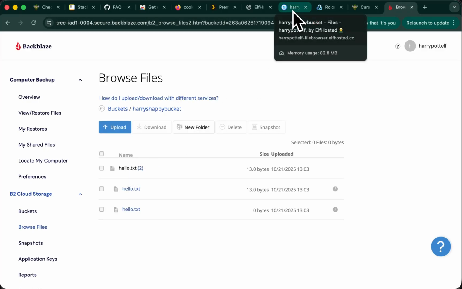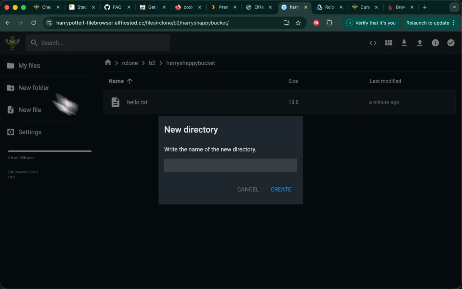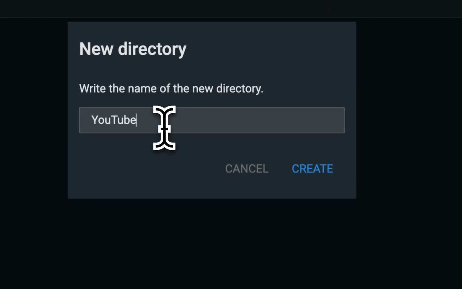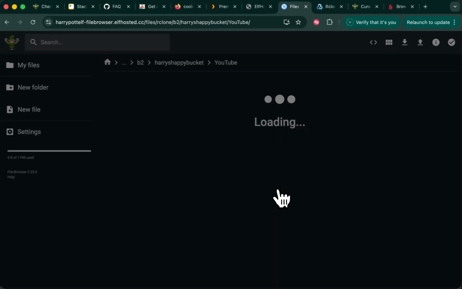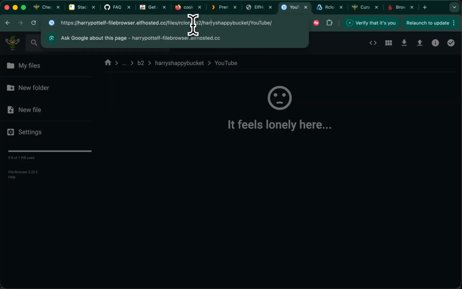So now we know the path to which we want to save our YouTube videos. Let's make it a bit cleaner, and under Harry's happy bucket, we'll make a folder, and we'll call it YouTube. So we know that this is our path: rclone, B2, Harry's happy bucket, YouTube. We're going to grab these. And we need to tell YouTarr where it's going to be saving these videos to.